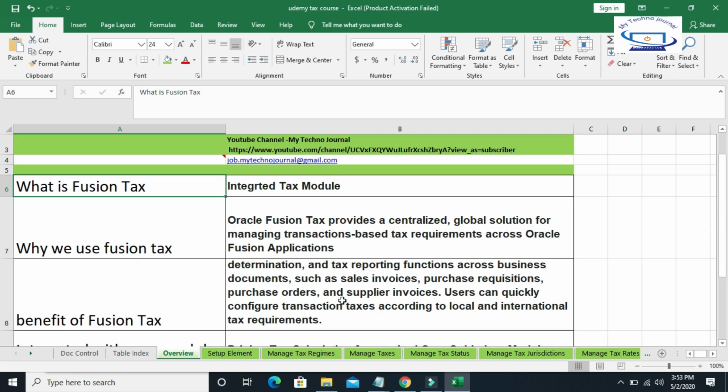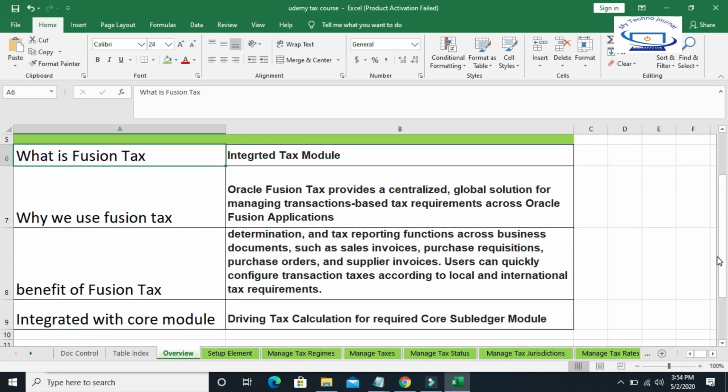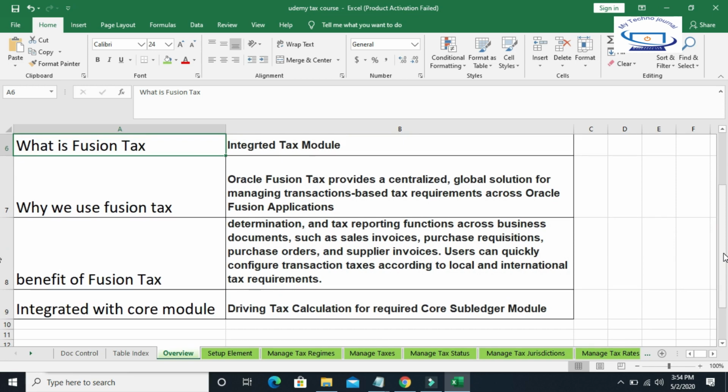So that means we can use the Fusion tax module for all the subledger modules. If we want, we can calculate tax at order management level, or purchase order level, or payables invoice level, or receivables transaction levels. So a lot of flexibility has been provided in the Oracle tax module to handle the tax and statutory requirements of a business.